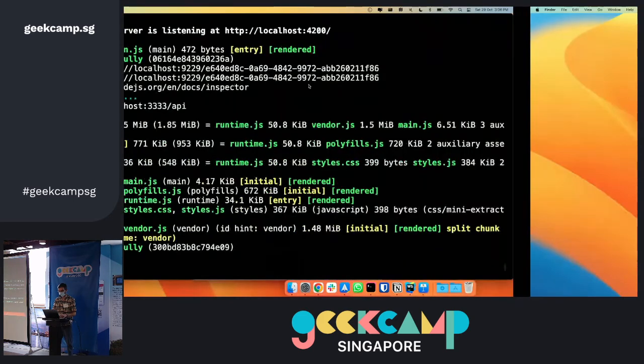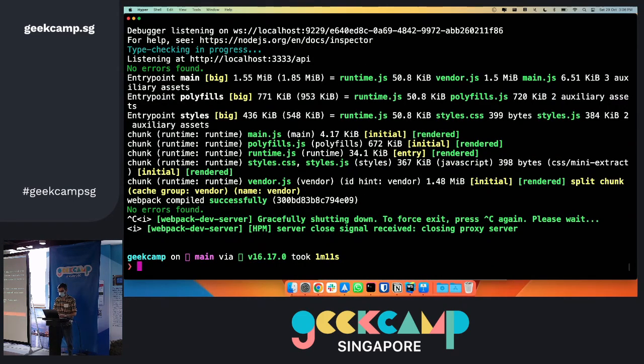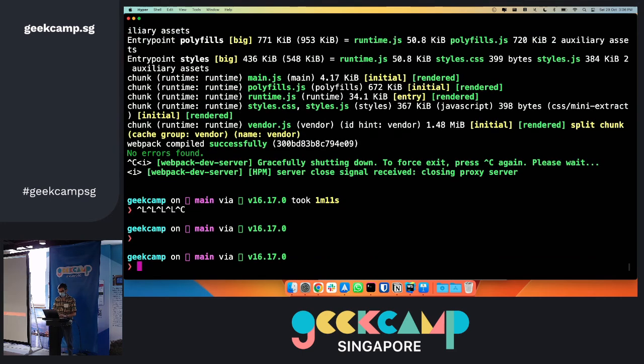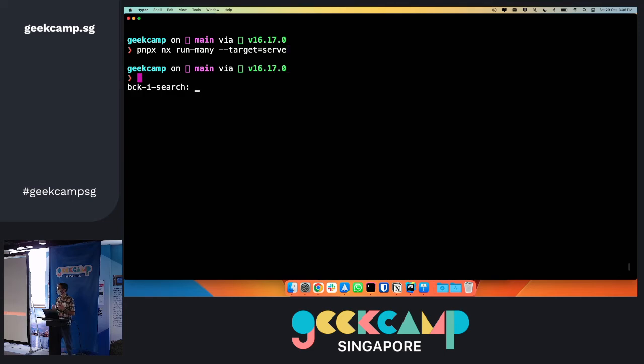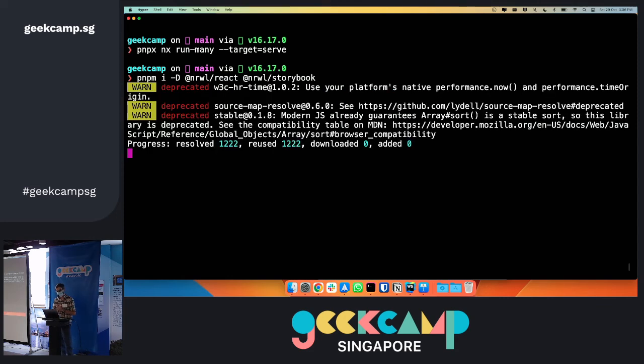So now if I go back here, I stop everything, and now we can try to scaffold some library. We are going to need to install some packages, with PNPM. We are going to install 2 packages, one for React and one for Storybook. Should be quick as well.